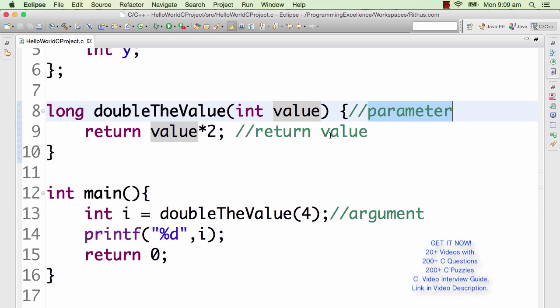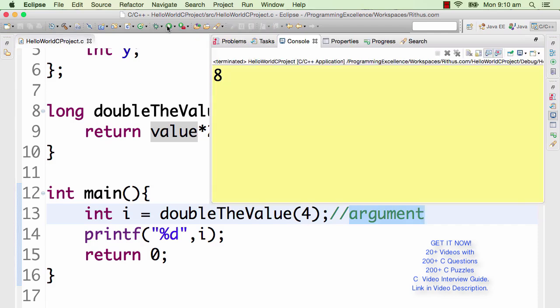Now in this particular example, let's look at all the possible variations. What happens if a parameter is not declared, or if an argument is not passed, or a return value is included? What would happen in those scenarios? Let's look at that right now. Let's just say there's an argument. I'm passing an argument 4. So if I run this program, you know what the output will be. 4 is passed, 4 into 2 is 8.